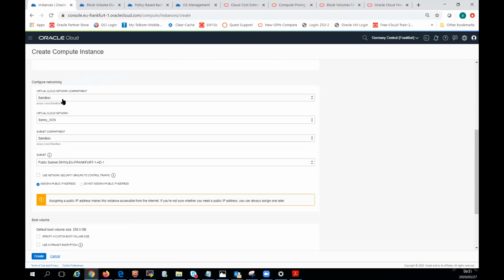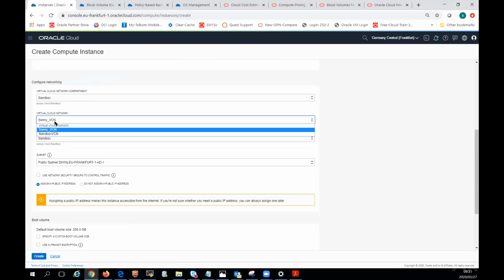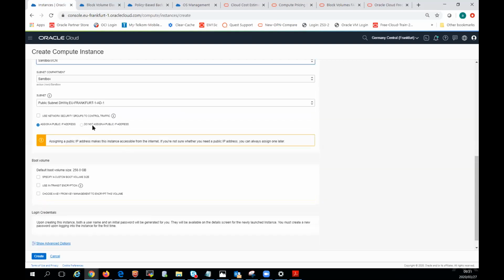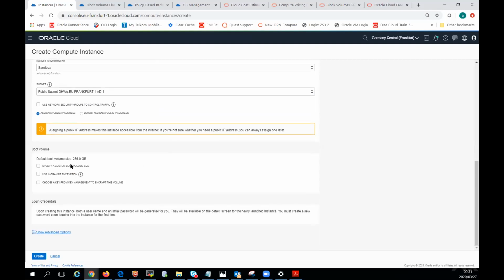Then on the network side, you need to have Sandbox VCN. So I'm going to select the Sandbox VCN because I know that my security list does not have the remote desktop protocol in. So I will show you guys how to add it quickly afterwards. Public subnet, that is all the same. You see the network groups again. I want a public IP address because I want to show you guys how to access it from my machine.